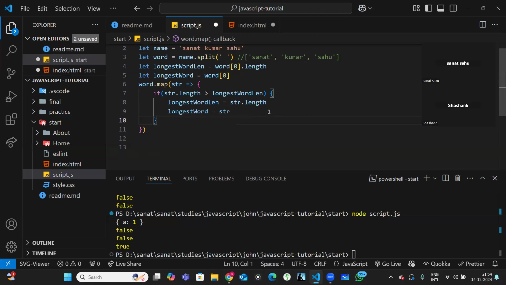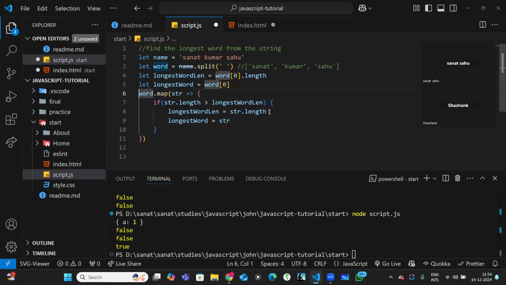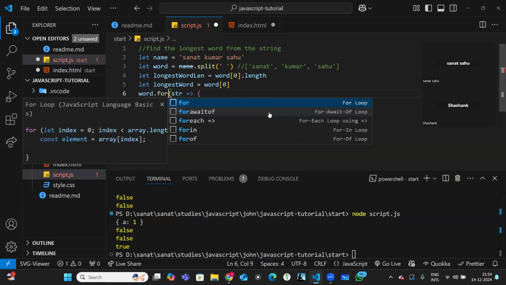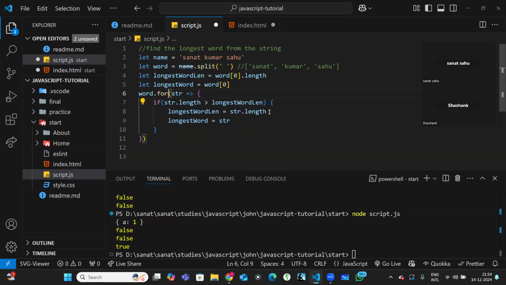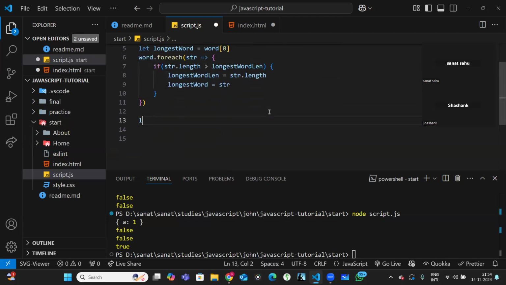Right? Simple. Now this is what it will return. It will return something we don't want. We are not focusing on the return part. We are just iterating, so we can write a simple forEach in that case. Let it return, and then here, I'm thinking it will work. Let's see.